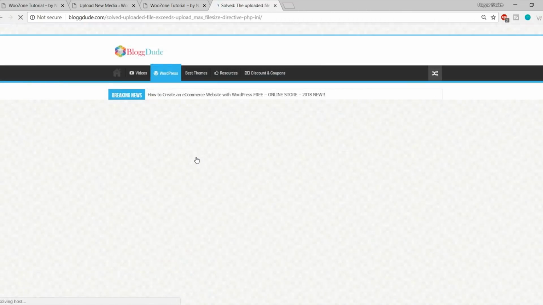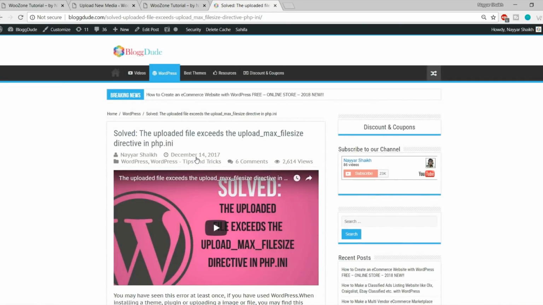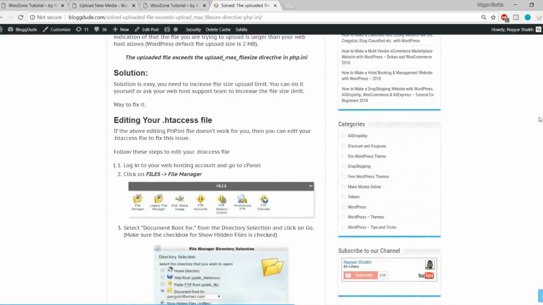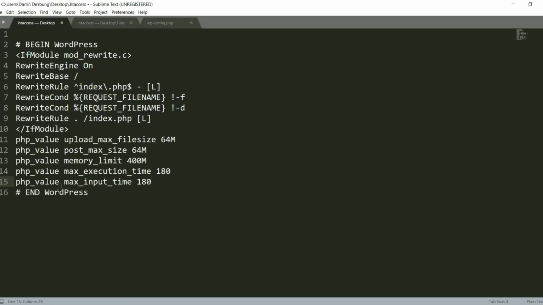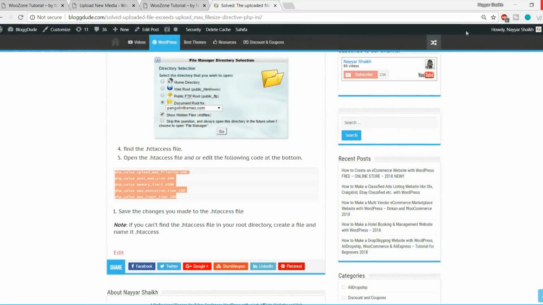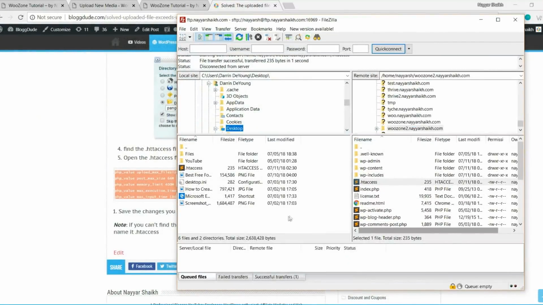This link will be given in the video description below, but by chance if you don't find it, you can do it manually. Now here, if you go to the bottom, you'll see 5 or 6 lines of code. Simply copy it from here, go to that file, paste it over here, and press Ctrl S to save the file. You can cut this, go to FileZilla, and refresh this section.